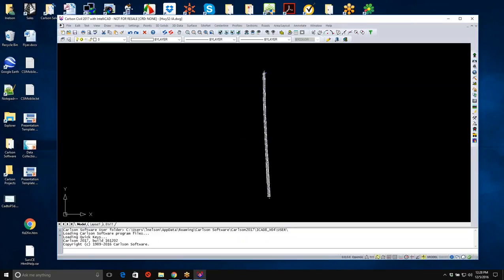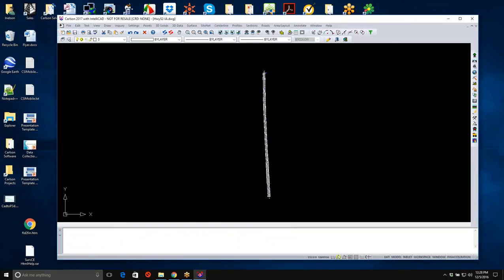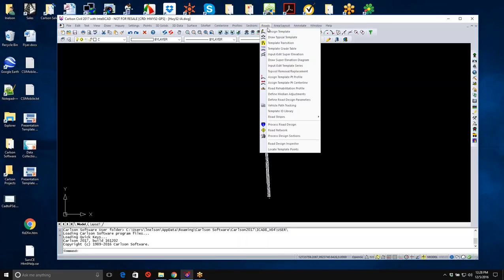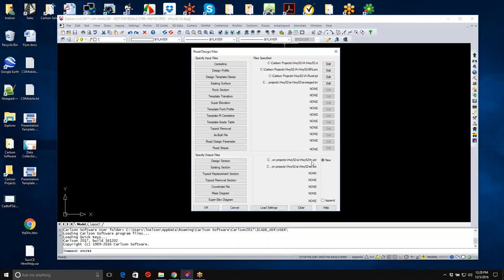We have some cross-section data that was generated through the results of the process road design commands found underneath the roads menu of Carlson Civil. So the result of my process road design was a pair of output cross-section files, a Highway 52 finished ground cross-section and a Highway 52 existing ground cross-sections.